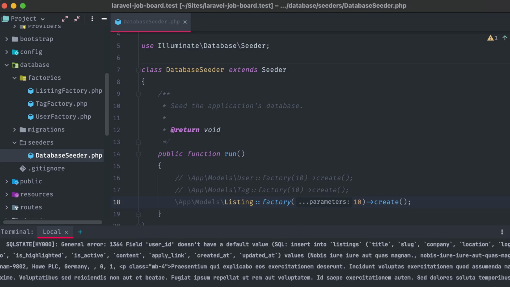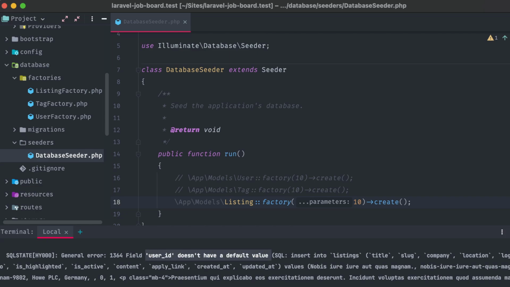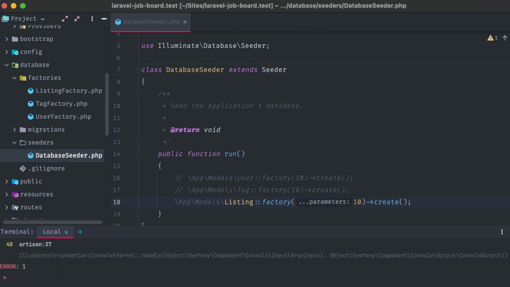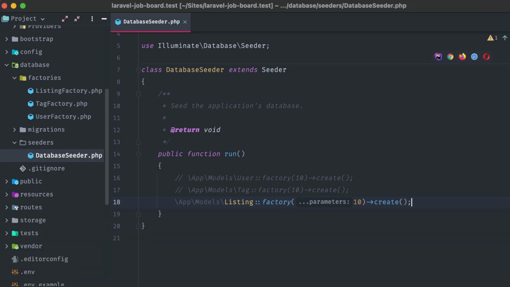We got an error. Field user ID doesn't have a default value. Unlike the users and tags, which are isolated models that don't have any belongs to relationships, listings requires a user ID foreign key and can't be created without one.